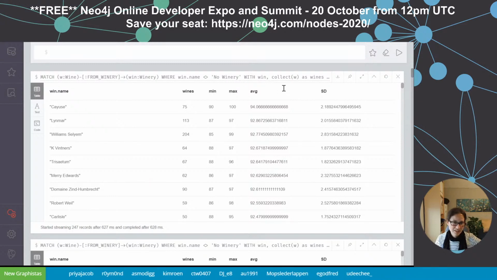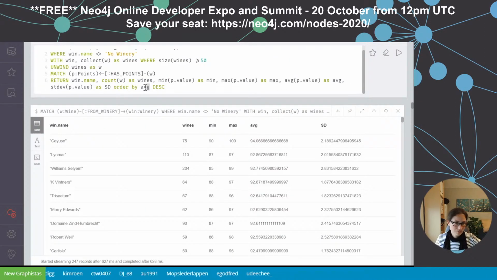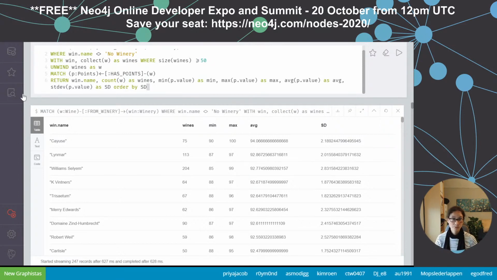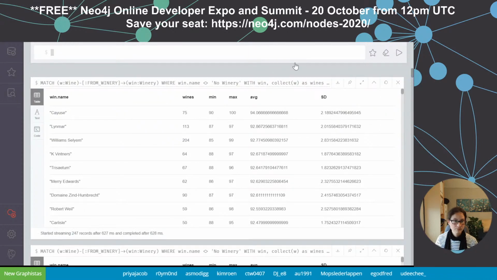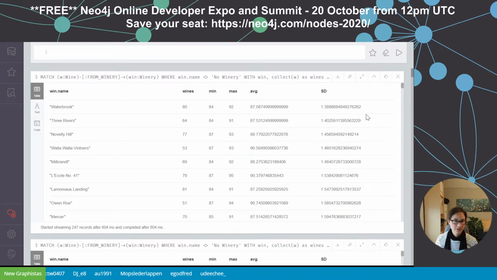So let's order by standard deviation just for a bit of fun, ascending. So which winery has the most accurate rating? Actually, I can just do order by because it's ascending by default. That's the last query, and then we will call it a day. And I hope you've all had some fun. The results are in. The most true to rating is the Waterbrook Winery. I'm sure they have a selection of 80 wines that have been reviewed. Check them out.